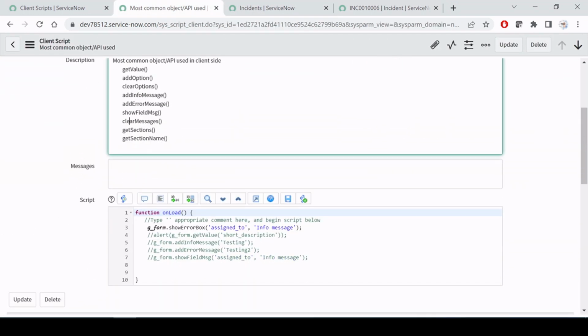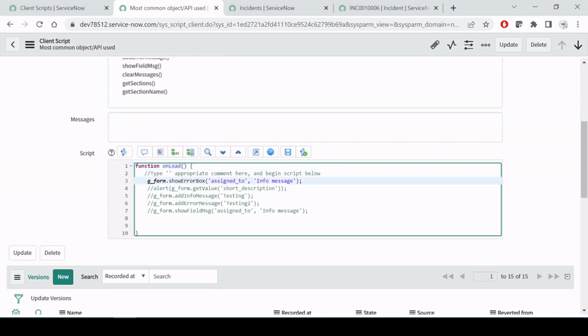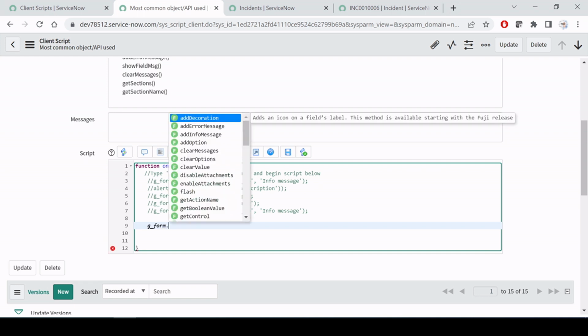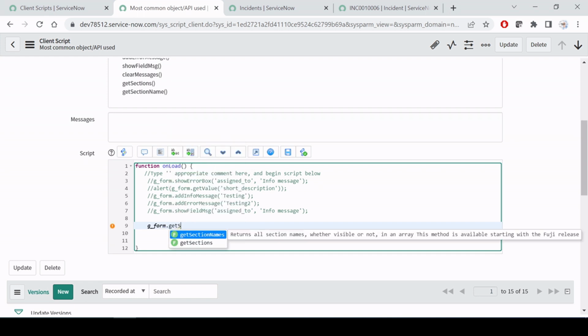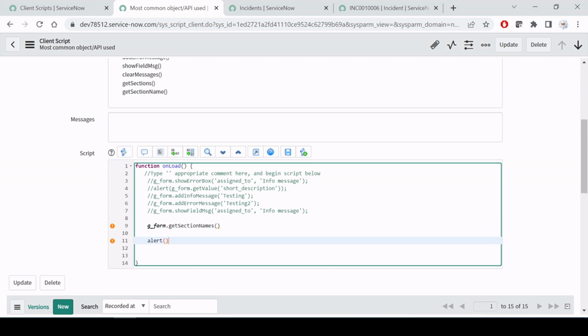The important one, guys. Okay, so clear message, it will clear your message. Now getSection, so let me just jump to the section. What it will do, g_form, we have two methods for getting a section, one for the section name and one for the section object. So first one, section name, it will give you all the section names present. Let me just do it, alert this one, and first I'm just checking the section names.